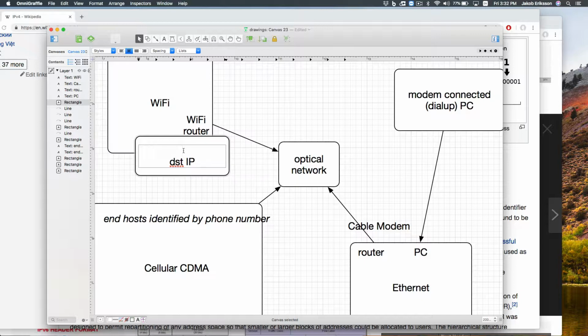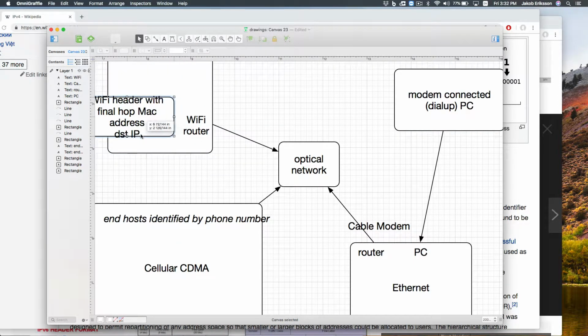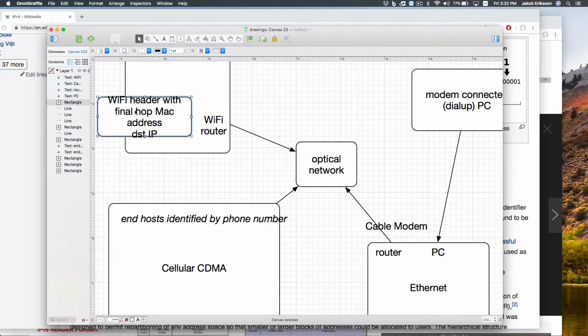How do we discover which is the correct MAC address for a given IP? We'll find out in a later lecture. It's called ARP, Address Resolution Protocol. Wi-Fi header with final hop MAC address. Right? And it's sent over the Wi-Fi radio, and finally it's received on the other end.